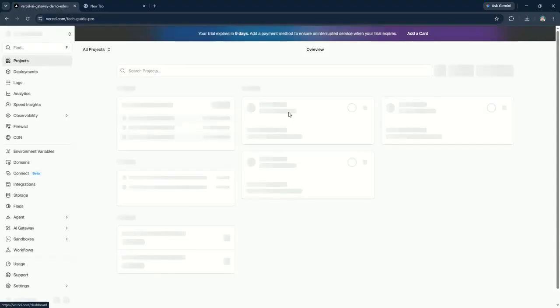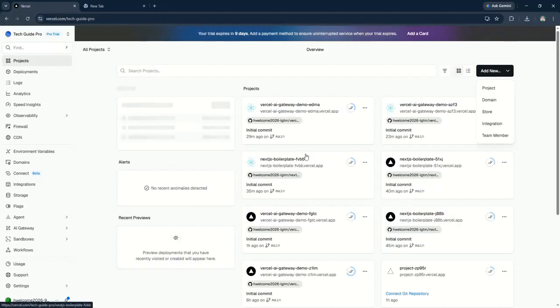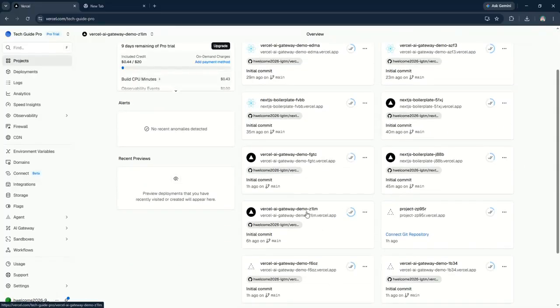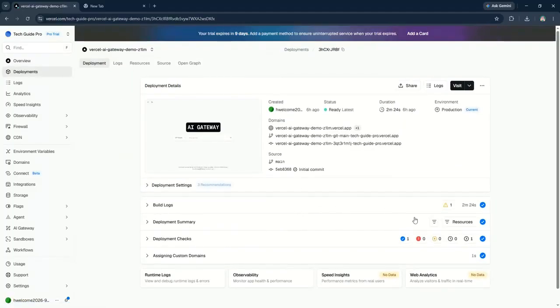If you need to make changes or updates to your project, you can push the changes to your Git repository. Vercel will automatically trigger a redeployment with your updates. This seamless integration makes it incredibly easy to keep your project up to date. And there you have it. Your project is now live on Vercel.